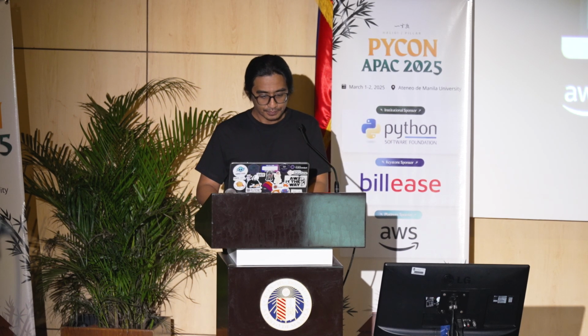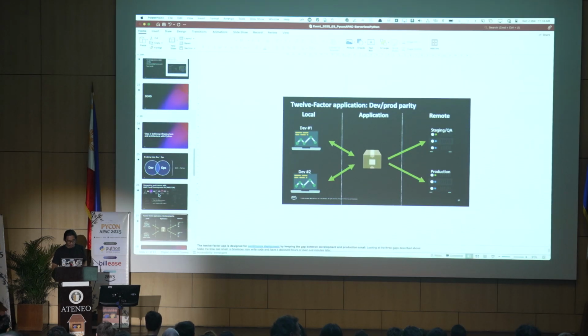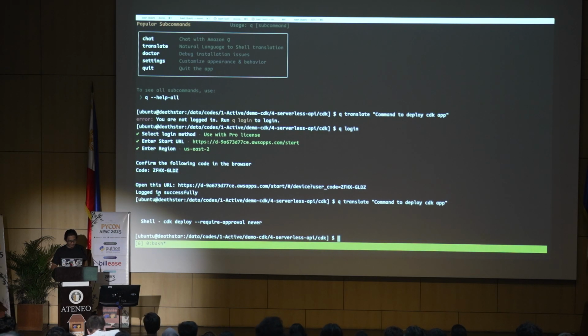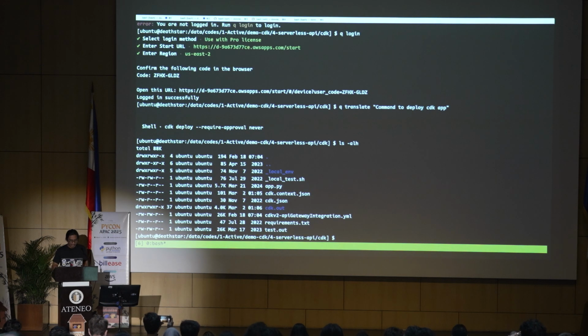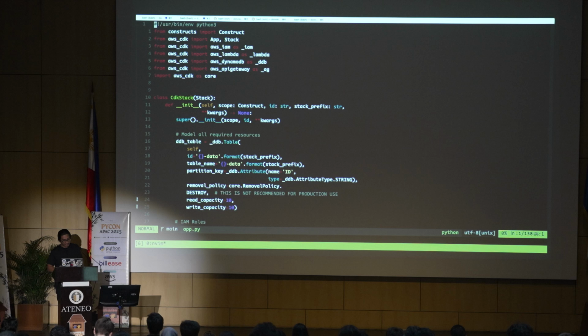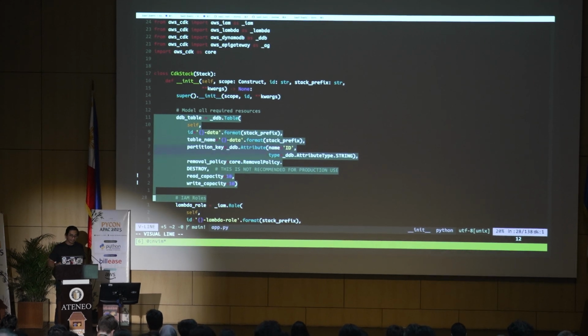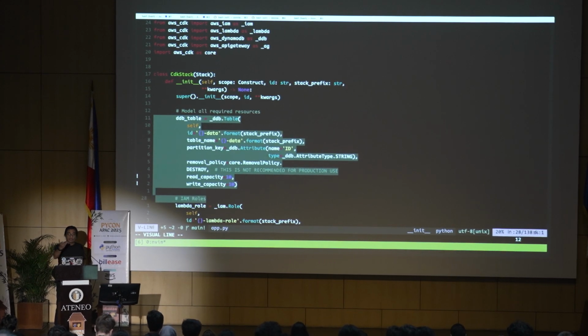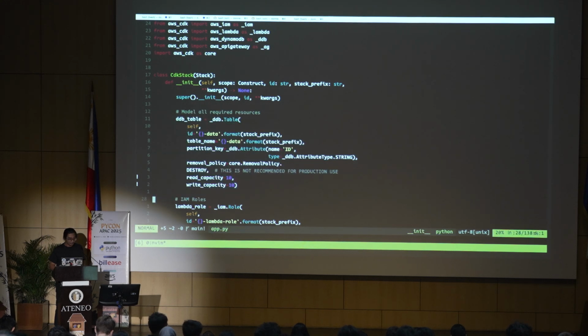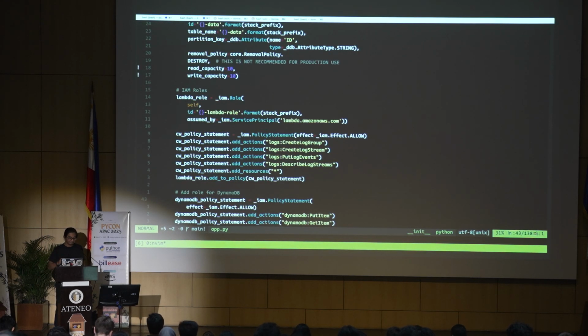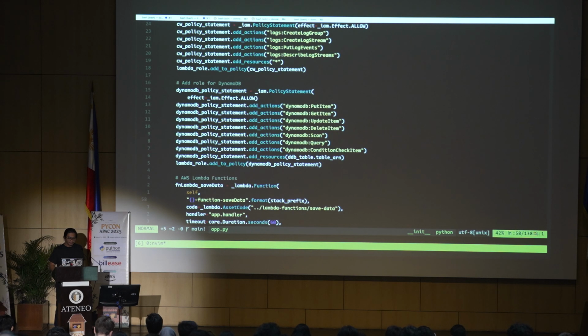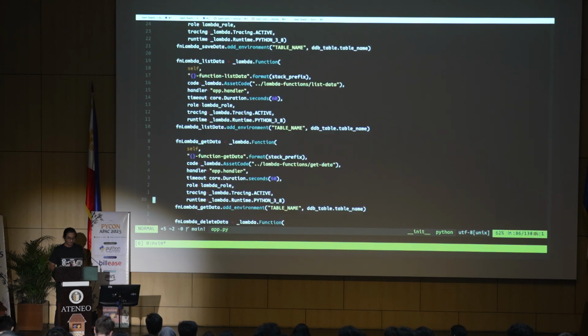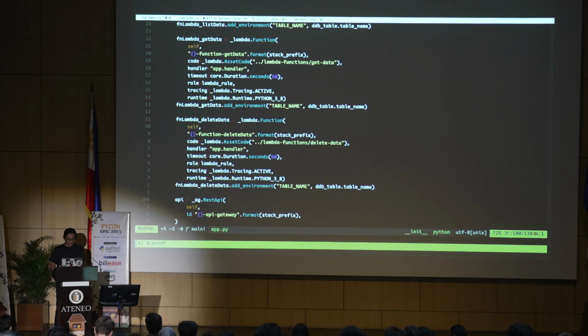Okay. Now, I just want to share with you how you can run CDK. Okay, so this is my CDK. As you can see, I'm importing the AWS CDK library, and this is the DynamoDB table that I use. This is the architecture that I use for the apps that I showed you in the first demo. And this is the Lambda role, and then this is the Lambda function. As you can see, everything is in Python.